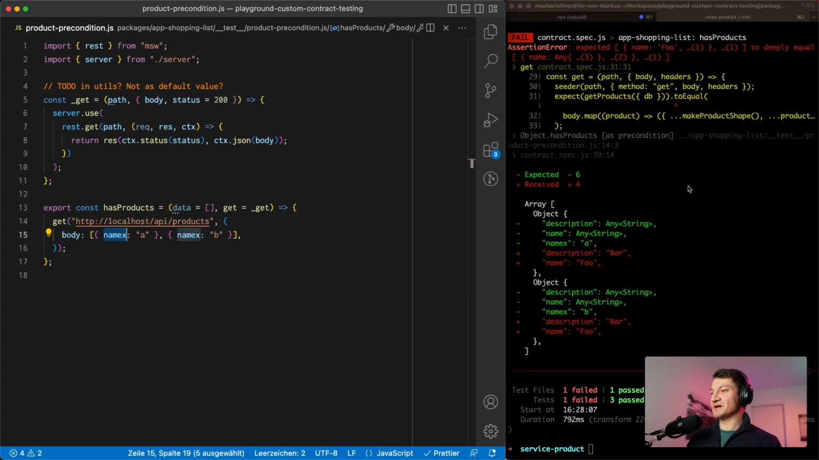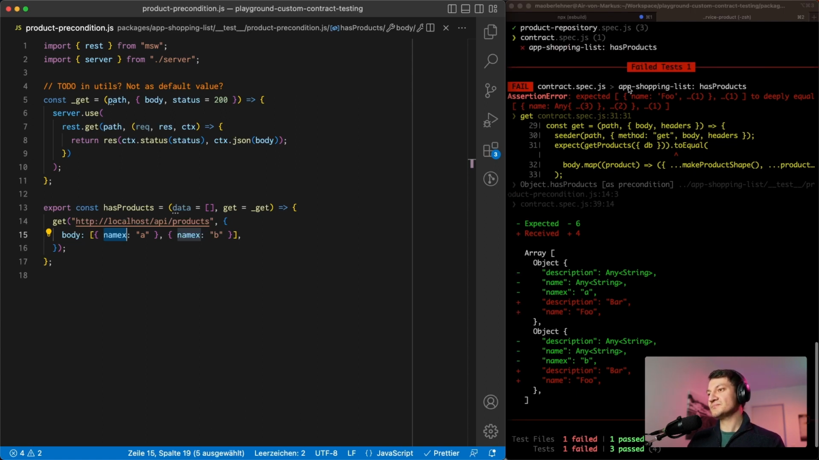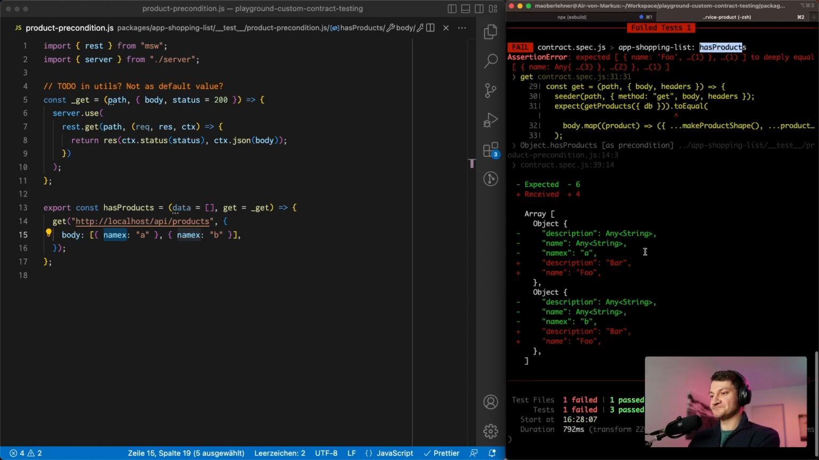So now the contract test in the product service tells us that something is wrong. Some contract isn't fulfilled. And in here we can see which contract isn't fulfilled. In here now we can see the app shopping list contract has products, for the has products precondition isn't fulfilled because we expected a nameX property, but we only got a description and a name property.